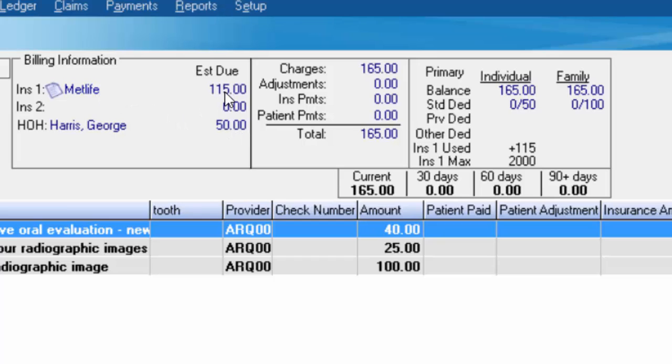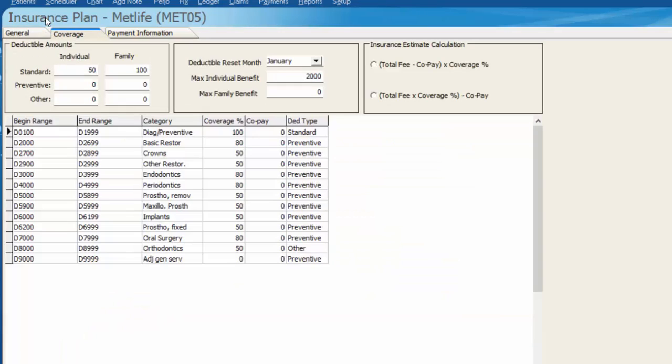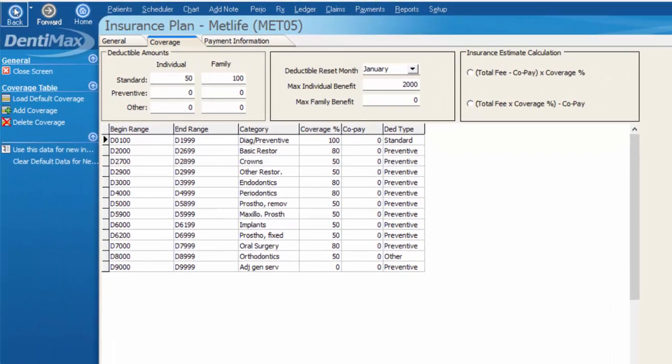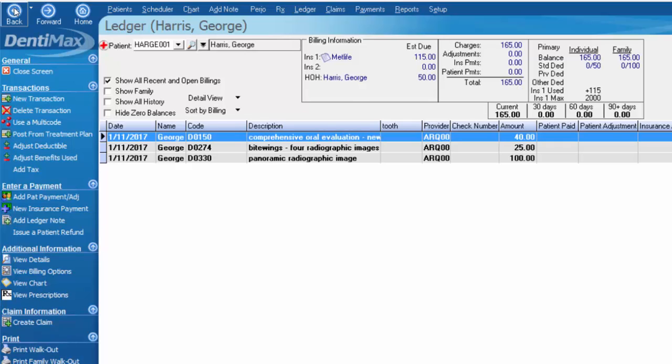If I have any questions as far as how that breaks down and where that estimate's coming from, I can actually click on MetLife, which is a hyperlink that opens up his insurance plan, and I can view his coverage details from here. If you take a quick peek at this diagnostic and preventative line, I can see that the standard deductible does apply to this service, and that's a $50 deductible. We can then use our back button to go back quickly to his ledger.